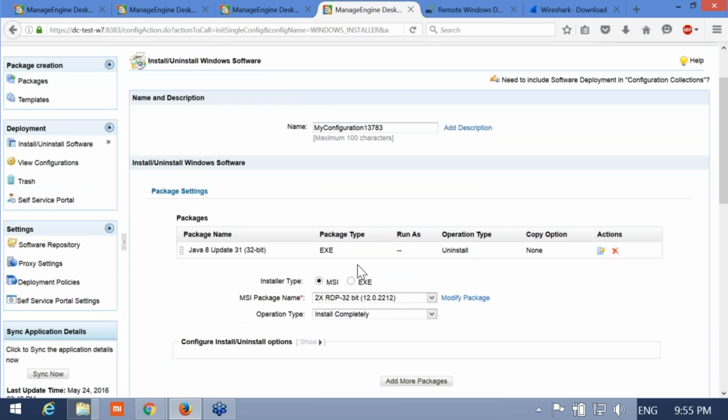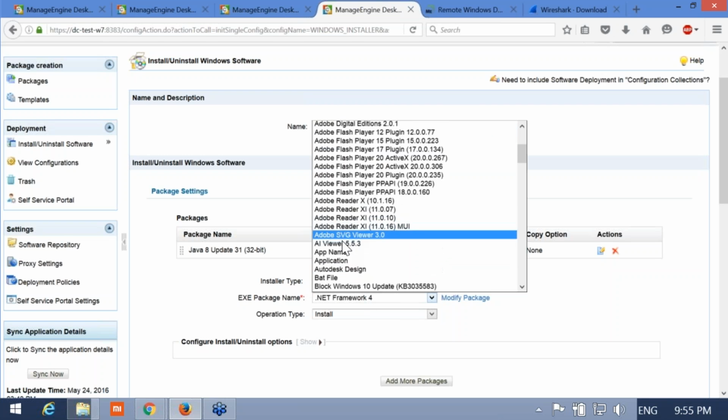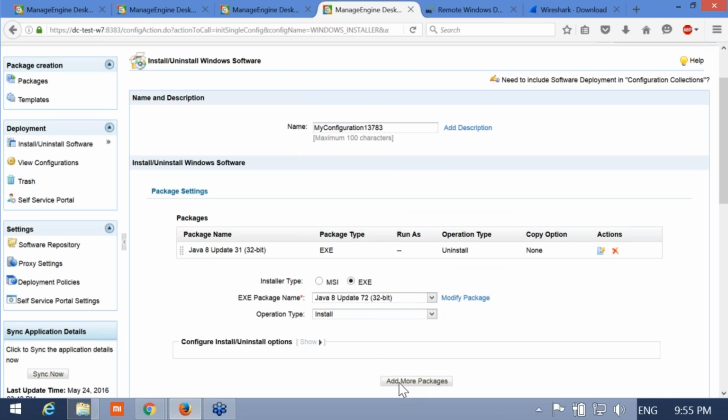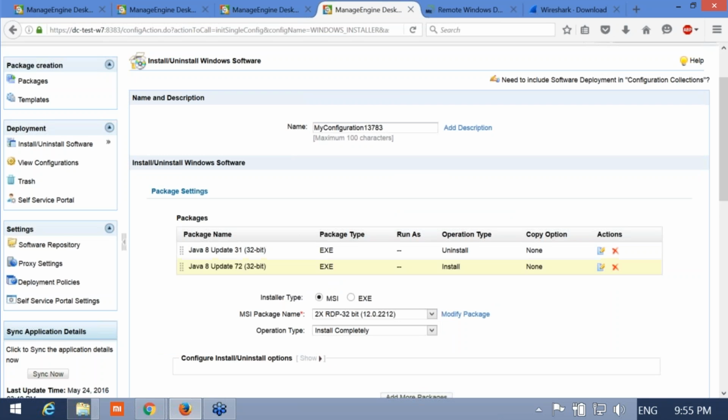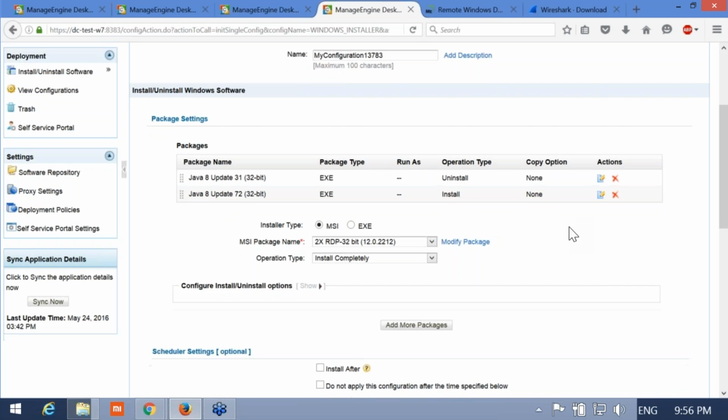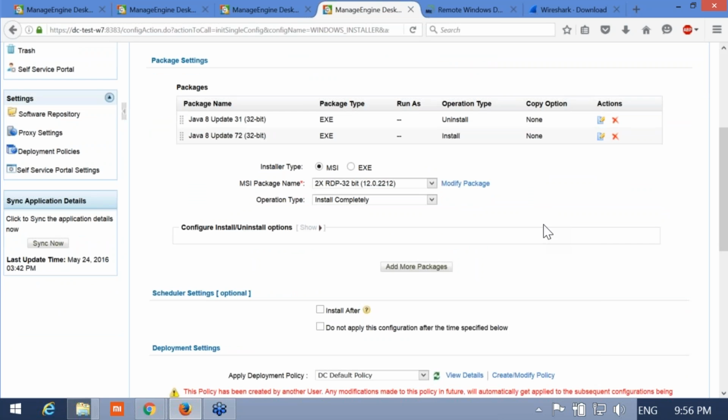and click on add more packages. And then you have to select the latest version of Java which you want to install and add more package. So this will be the sequence of the package execution. First it will remove the older version, and then it's going to install the newer version on the client machine. So more of a sequential scanning and deployment.